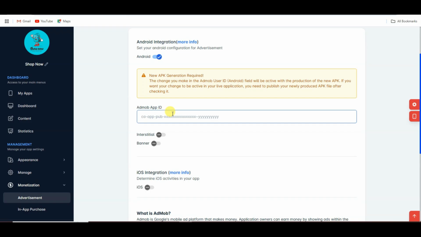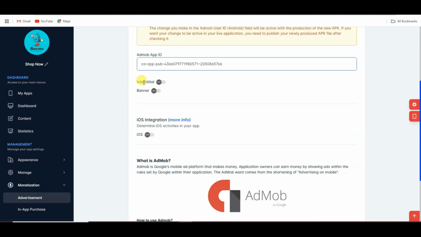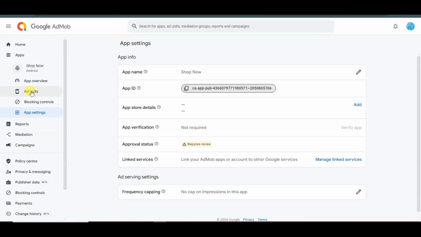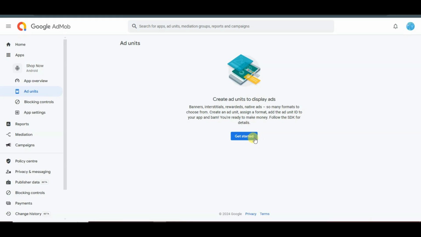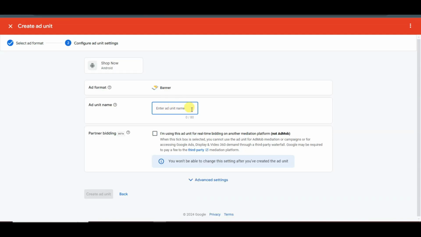Now go to the Movie Roller platform. Paste your app ID. Now I'm going to create an interstitial ad and banner ads. You can go to AdMob, click on the ad units button, click on the get started button. Here is showing the banner option and here is showing the interstitial option. Click on the select button, type your unit name.